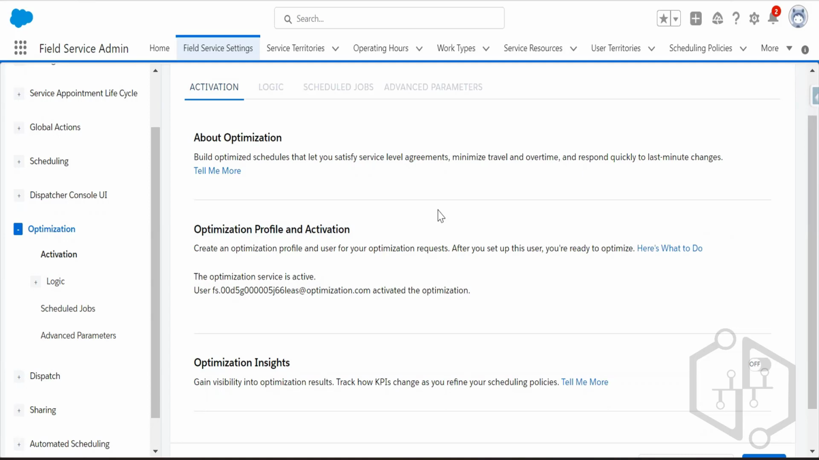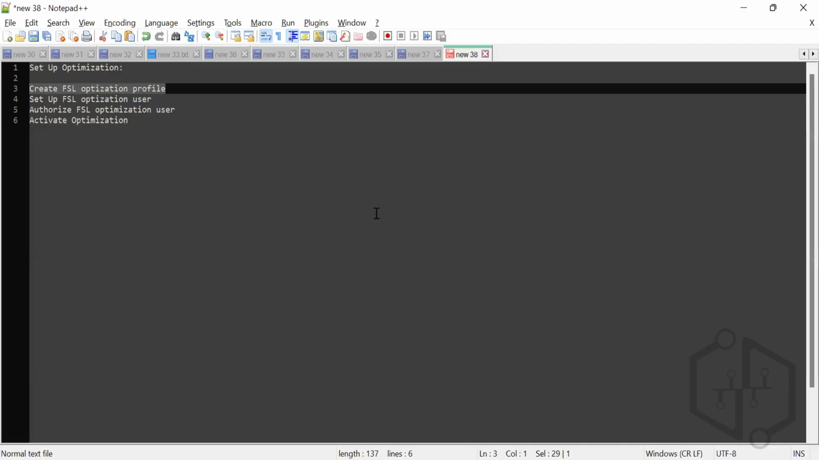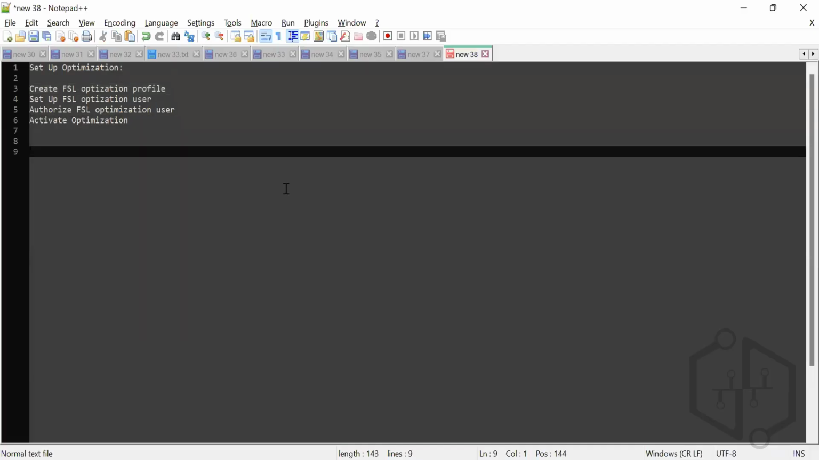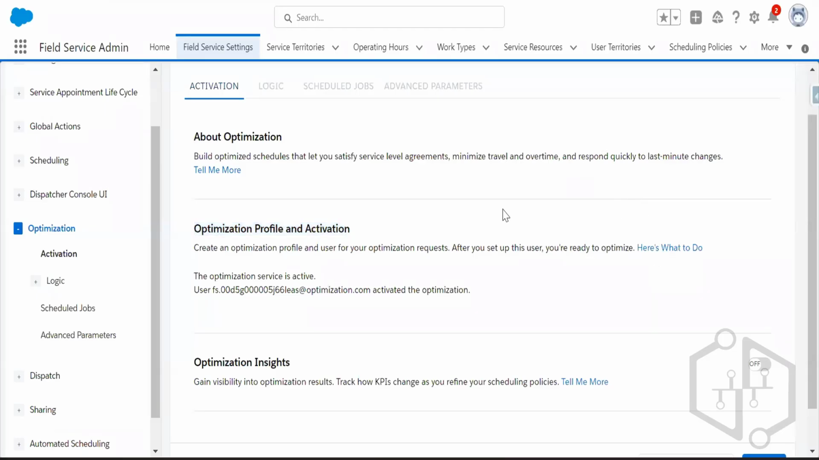Once you log in to your developer org, you will be able to see, beside this optimization profile and activation, one option: create optimization profile. Let me write it here, create optimization profile. When you click on that, one button will be there, and once you click on it, one dialog box will appear.